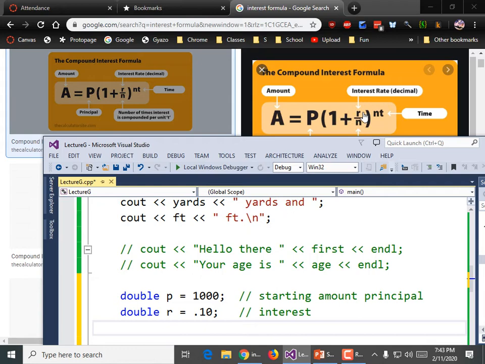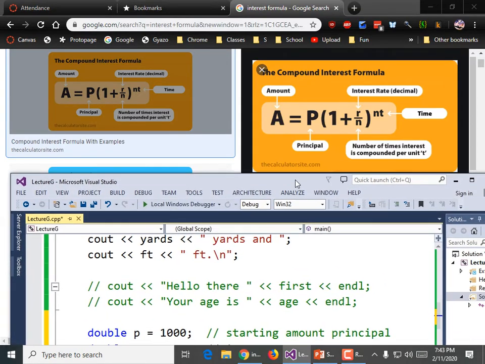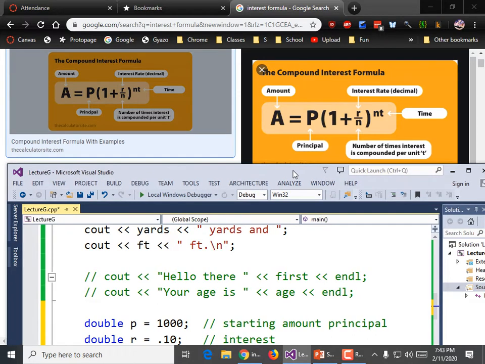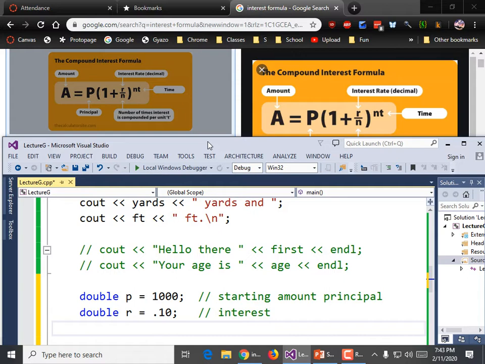What's next? We need N. What is N? N is the number of times it is compounded. Now, I asked the last class, and one of the students who actually knew something about it, which I didn't, said that the most common thing is to compound it once per year. Not 12 times a year like I kind of thought. So it's 1 time per year. So I'm going to set double N equal to 1, and I'm going to add a comment: 1 time per year.